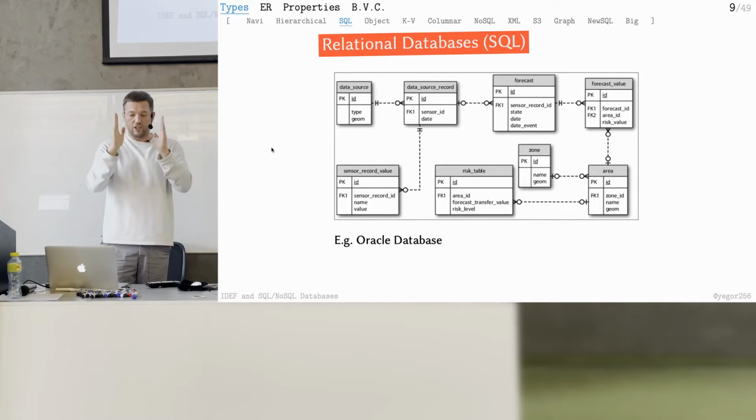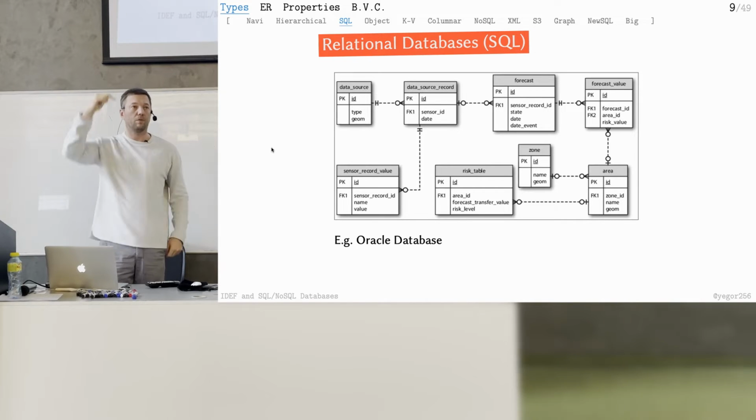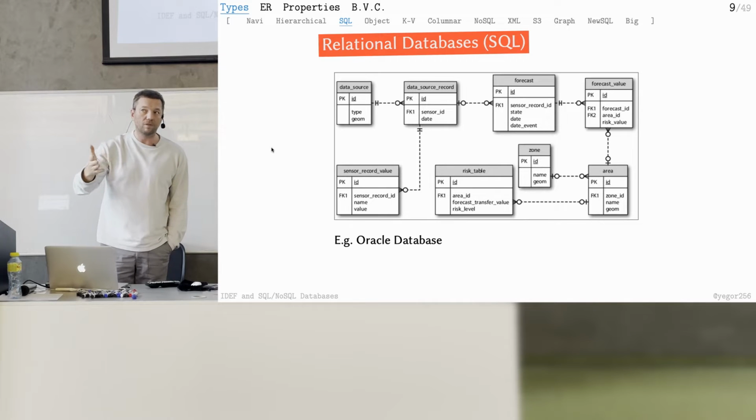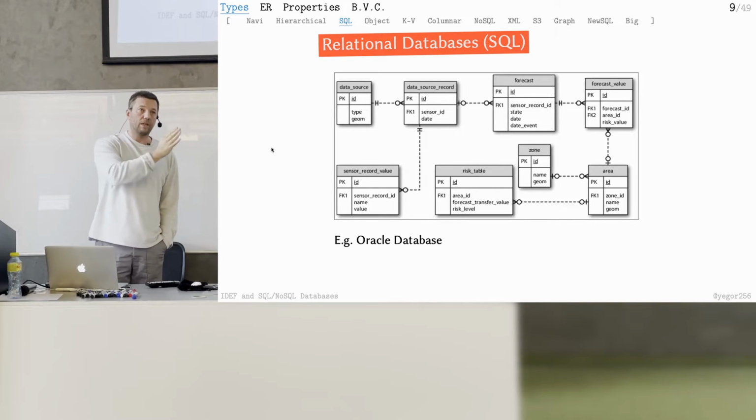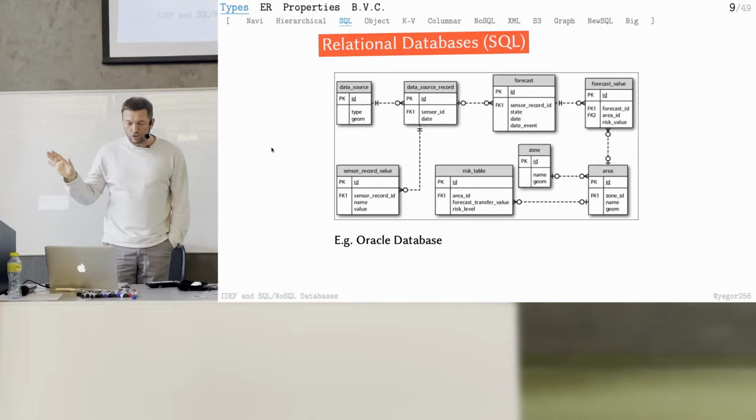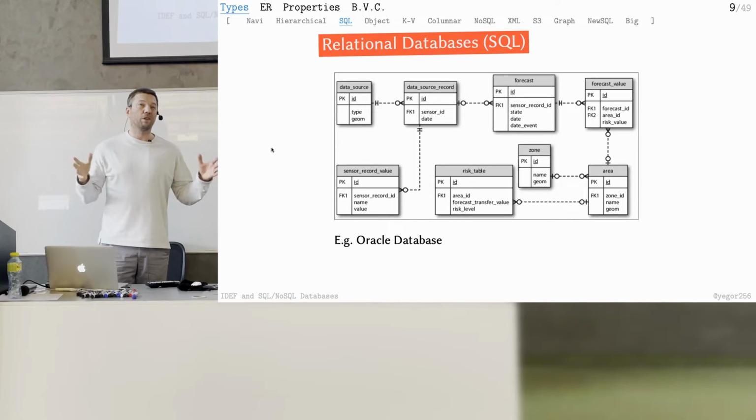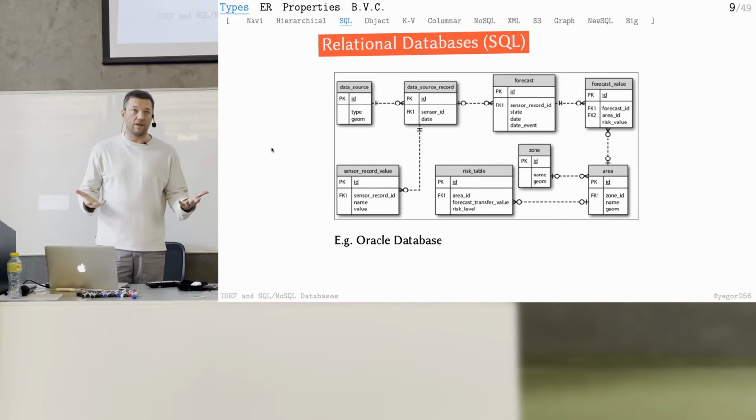The idea is that each table is a relation between domains, which are columns in a more primitive way, but in a more formal way, it's a relation between multiple domains. Long story short, for us as programmers, we can think about that as tables.